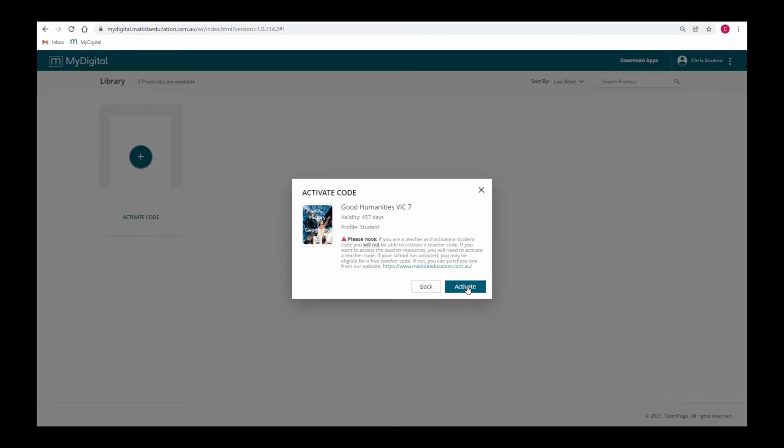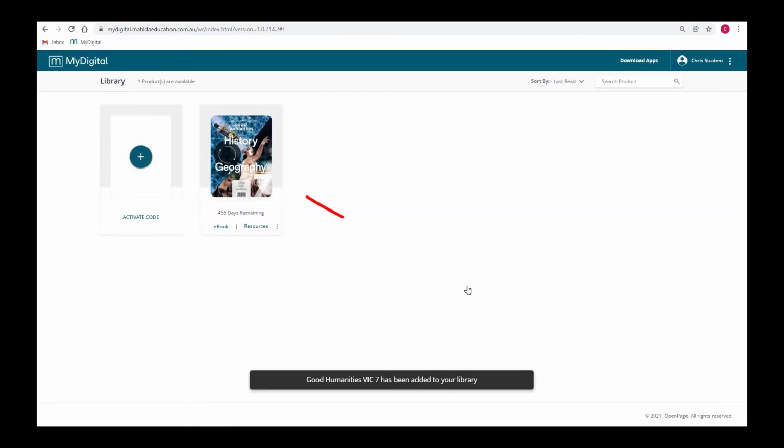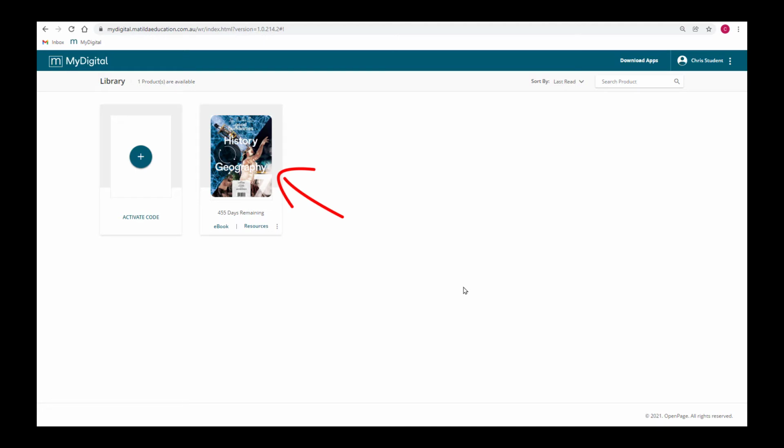Or, if you're ready to proceed, click Activate. You have now successfully added the first textbook to your library.